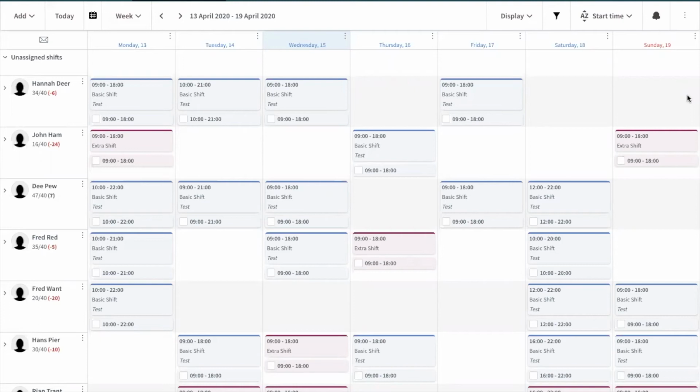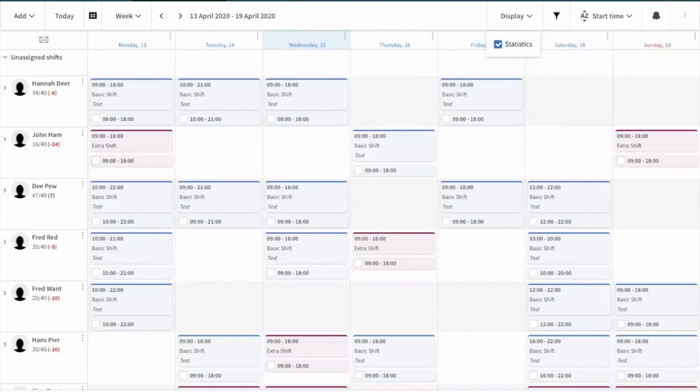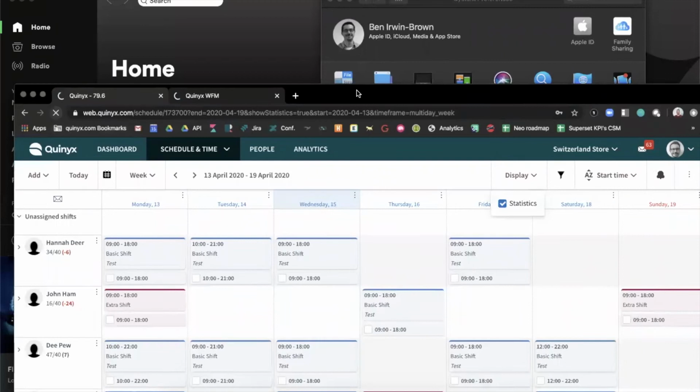So when we are in Neo, this first page that we get to, also the schedule view, looks very much similar to what you were used to, but one key thing missing with regards to the statistics. So in the top here, we have display and statistics. When I click that, helps if I refresh. I've been sat on that page for quite some time, so let me just do a quick refresh.